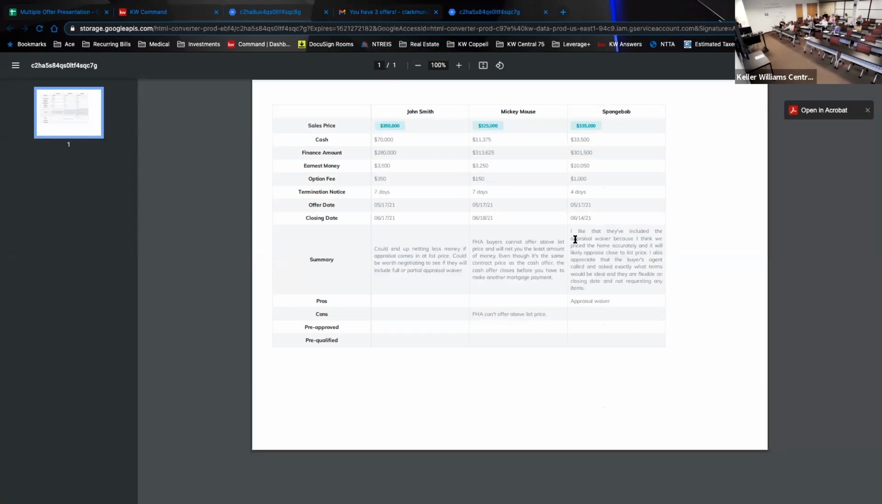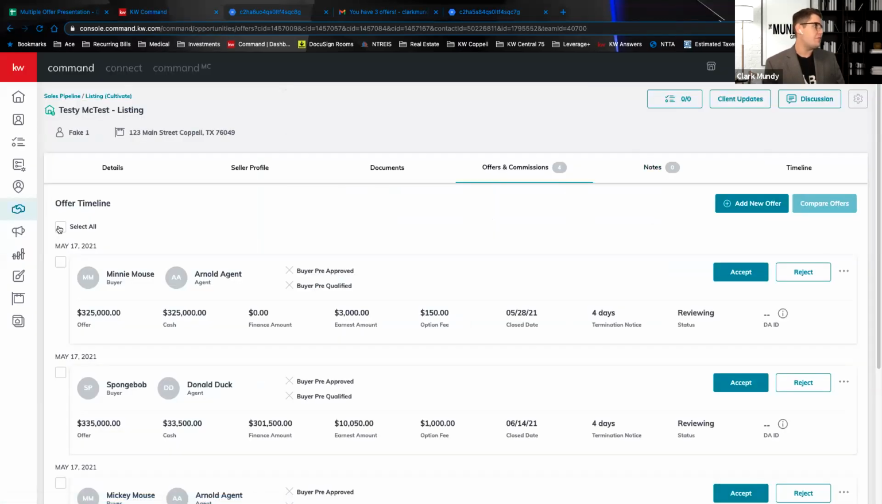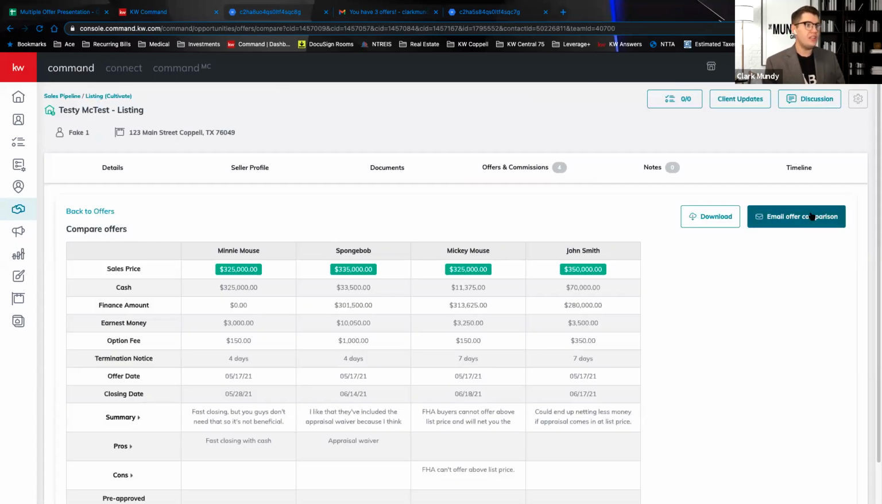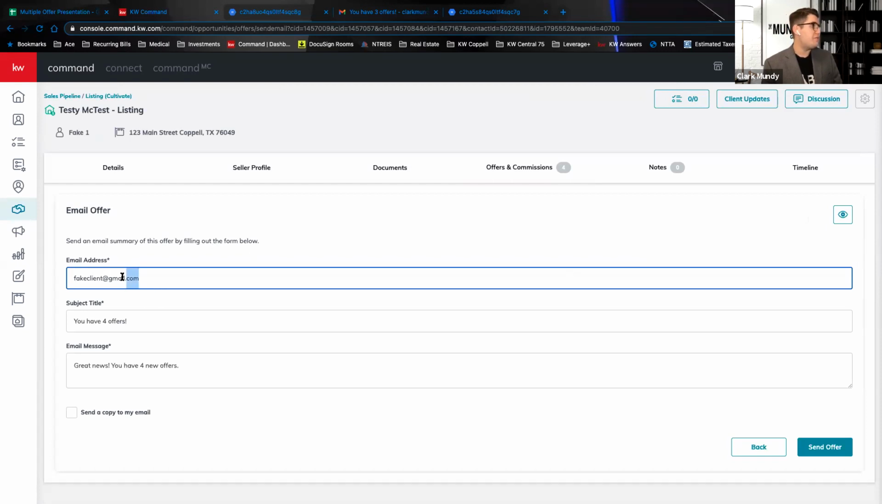Is there a way that I can send it to myself first to make sure it looks clean? Yes, ma'am. Over here in Command, when you're doing the select all and then compare offers, and you're doing the email offer comparison right here, to test this for yourself, you can change the email address of the client, or the real client in your case, to your own email. You can send that to yourself directly to make sure it looks as you would like before you send it off to the client. I'm sorry, I haven't tested it with 14 offers at once, but I'm sure it'll be legible and just fine.